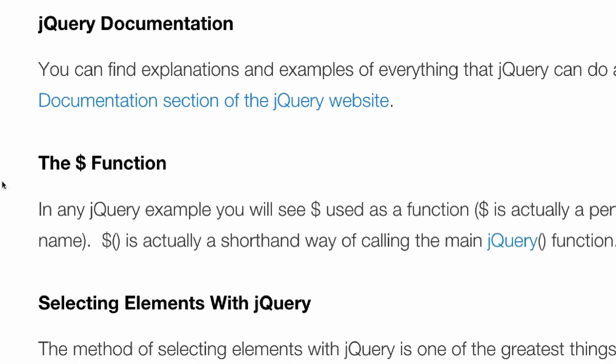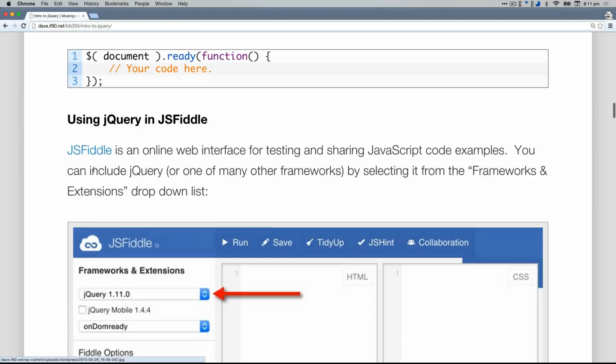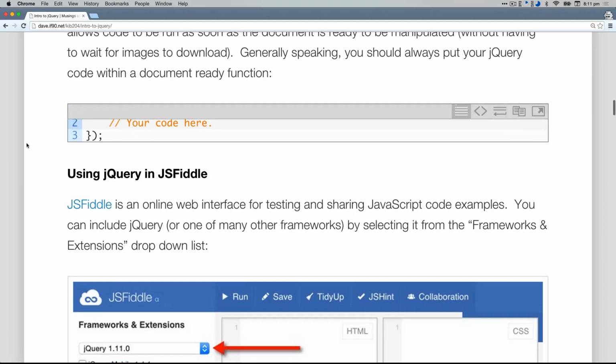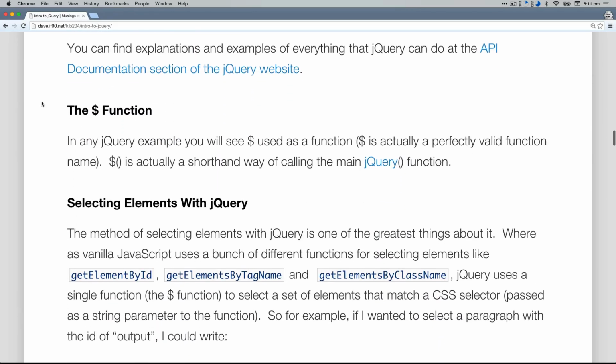Now, before I get into any more of this, I need to address what this $ sign is that you keep seeing in jQuery code. It's even in this first example here with the document.ready function. This confuses a lot of people when they first start to look at jQuery, but actually there's nothing special about it. All this $ sign is, is a function.